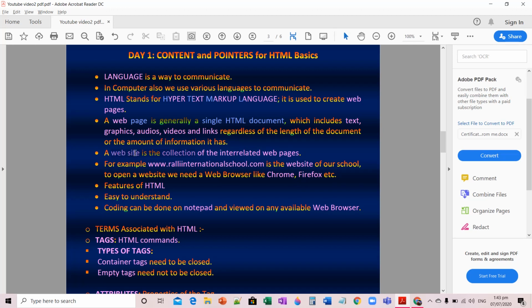Now, what is a website? We know that a web page is generally a single HTML document. What is a website then? It is a collection of interrelated web pages. When we interrelate the web pages with each other, it creates a website. For example, this is a website of my school. To open a website, we need a web browser. You do not need to open the web browser I have specified. You can use any web browser you have available.